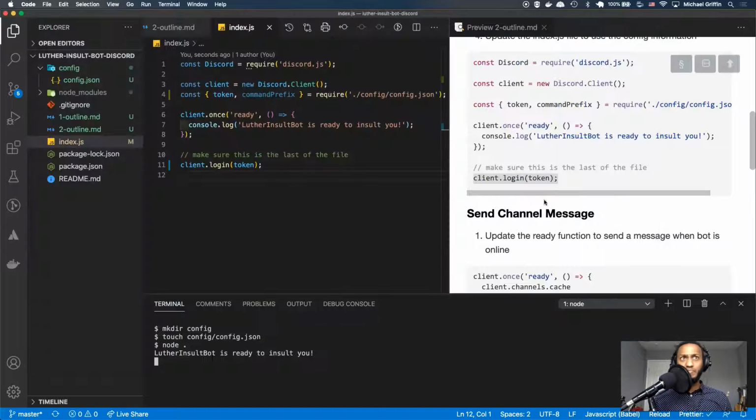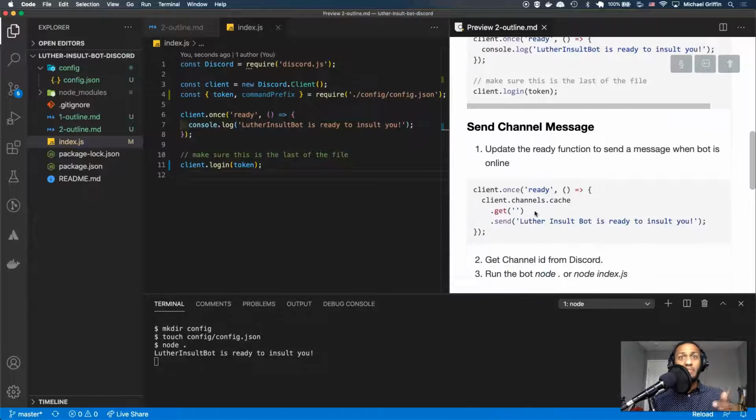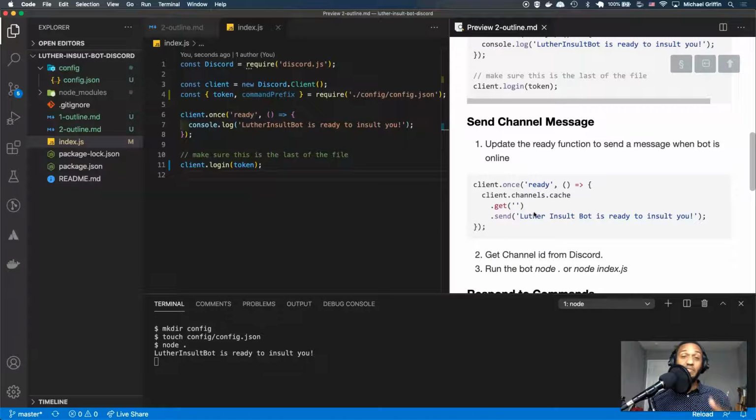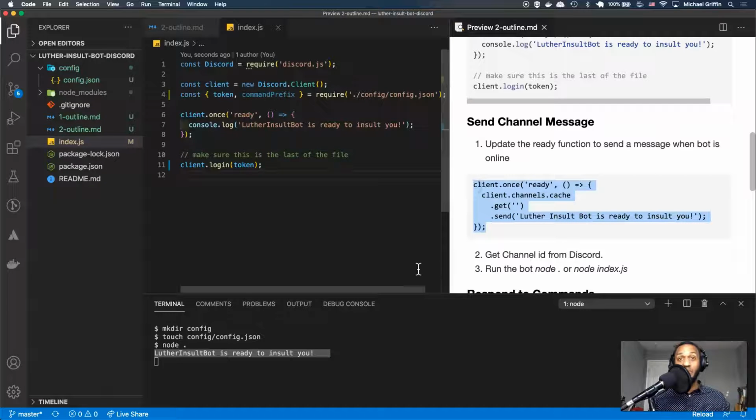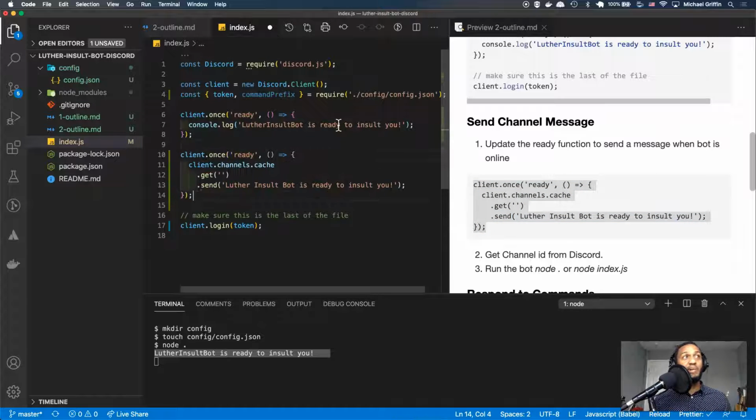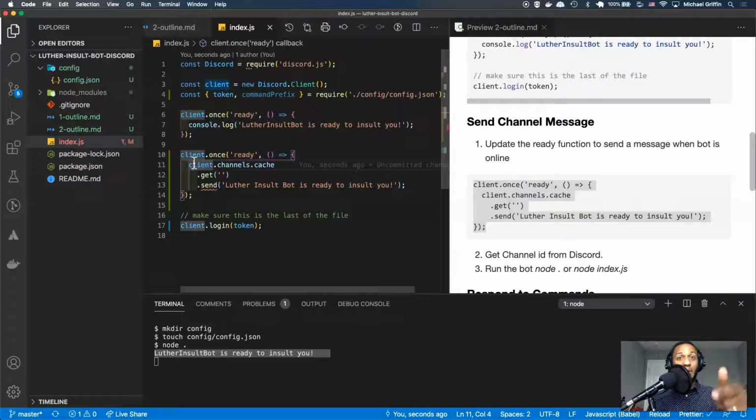What do we need to do next? The next thing we're going to do is send the channel message. We don't want it to go to the console, we want it to actually go to the channel, so that users can know that the Discord bot is online. So we're going to add this chunk of code here. It's basically saying go to my client, use my client object, go to channels, the cache of channels, and get the channel based on its ID.